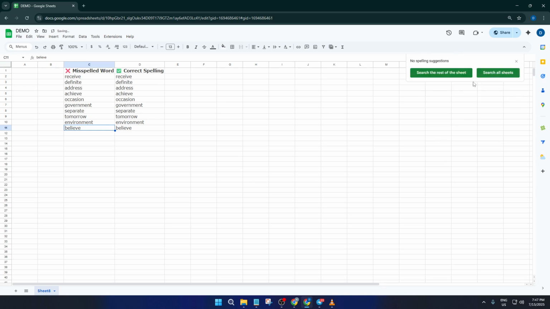And that's all there is to it. Using spell check in Google Sheets is a really quick step that can make a huge difference in the accuracy and professionalism of your work.